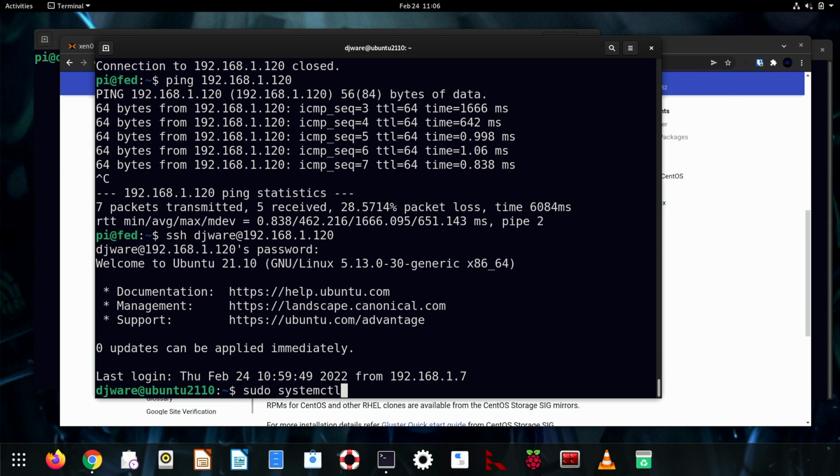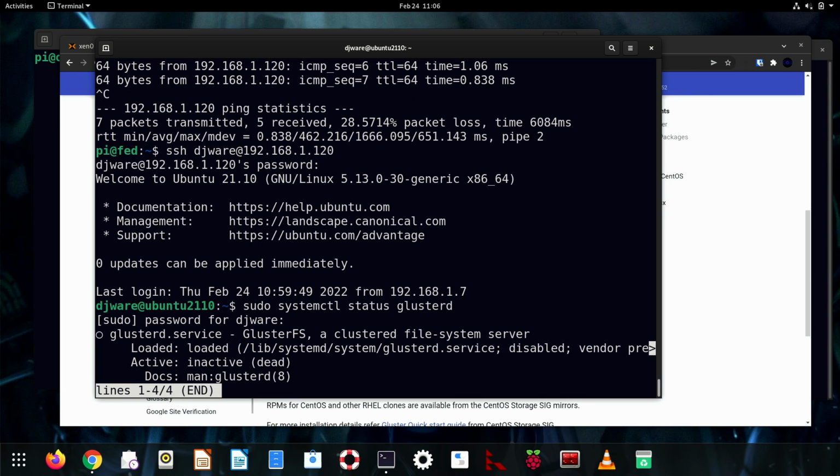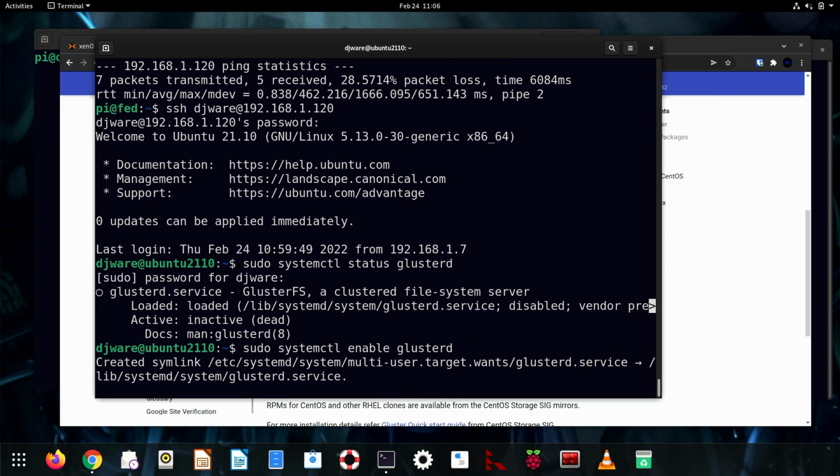Let's do a systemctl status. As you remember, GlusterD is the main service that controls everything. You can see it's dead. So what I need to do is enable it first so that it will come up each time, and then I'll need to start it manually.